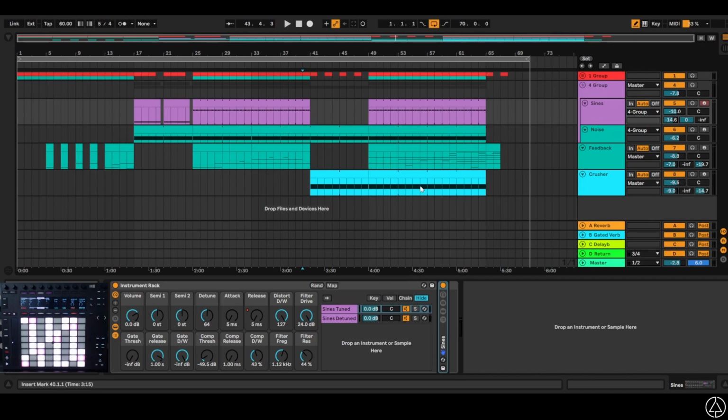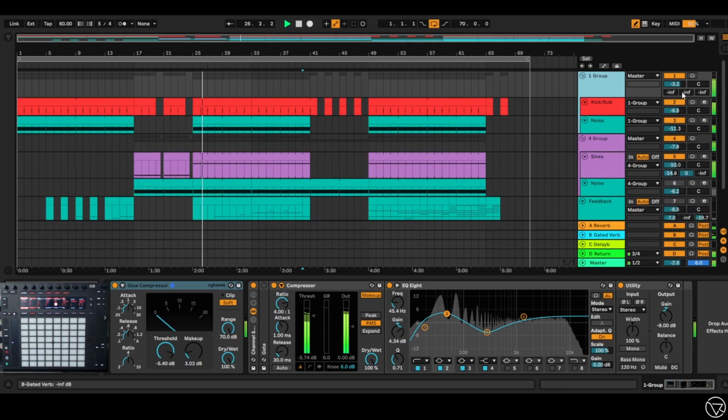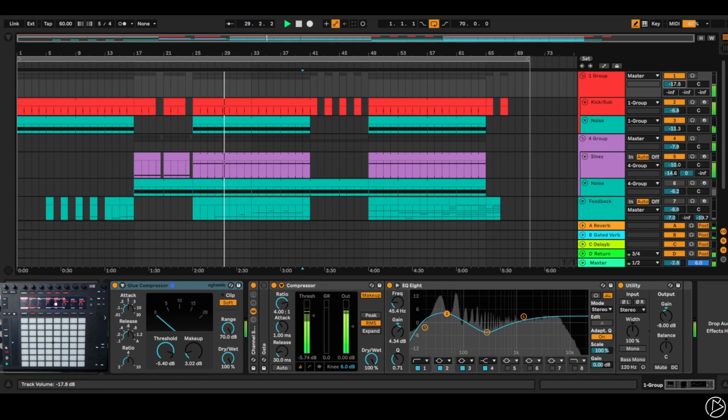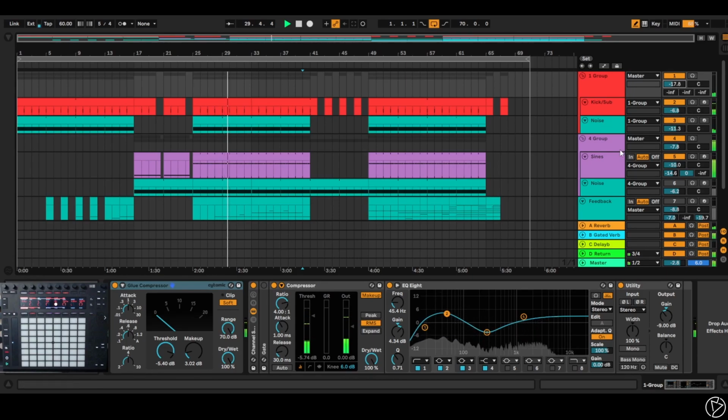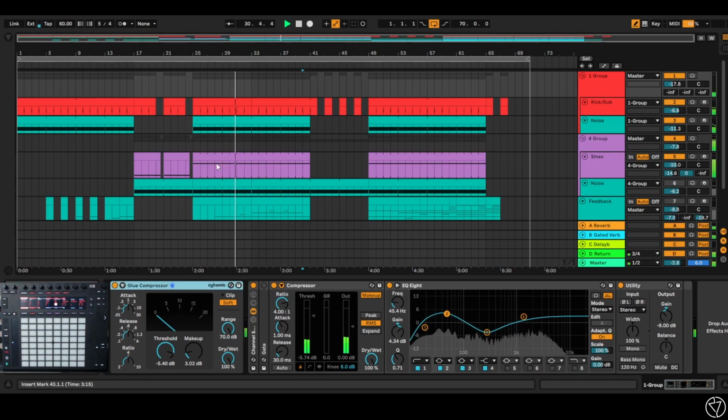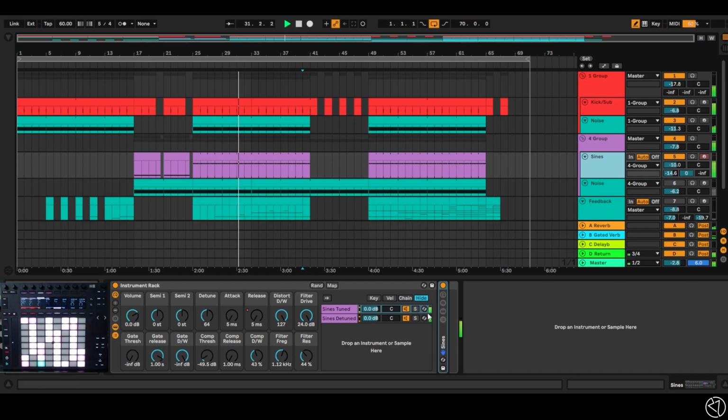Let's hear how those things sound together. So you can hear as the kick is hitting, it is both distorting and pulling out of tune these sine waves.